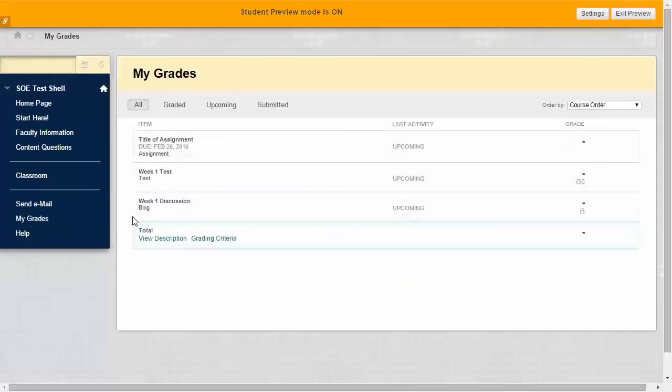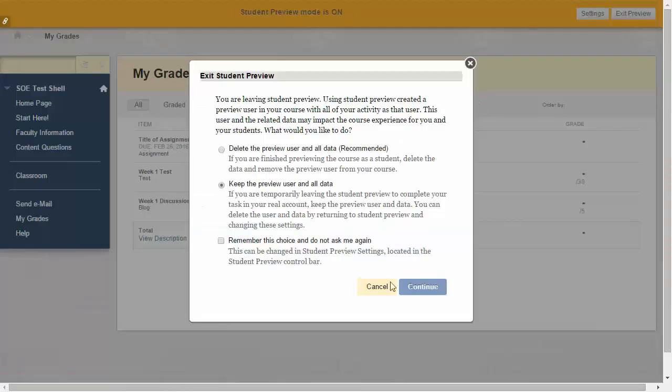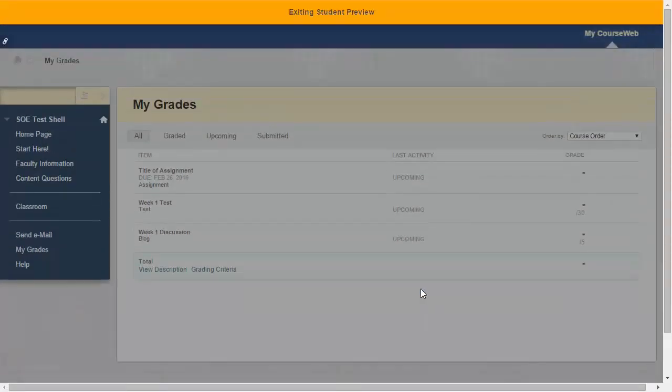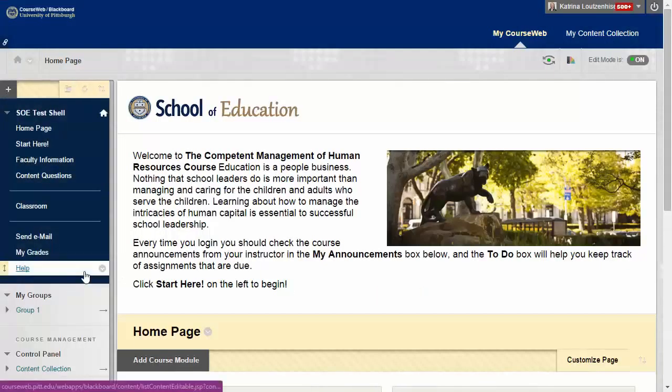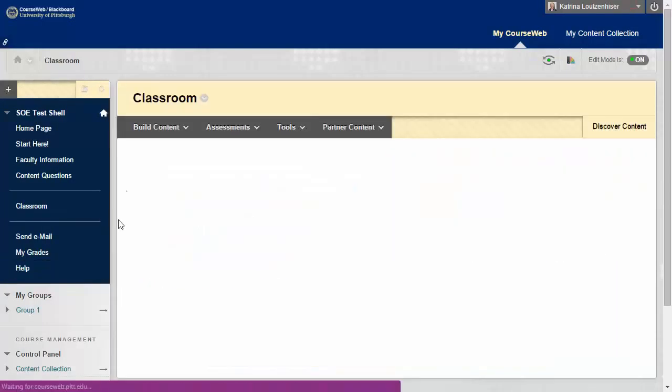Students will be able to see a list of graded items, due dates, a grade if they have been given one, and any feedback the instructor might have posted. Help gives several resources for students who might need additional assistance. Alright, back to the classroom.